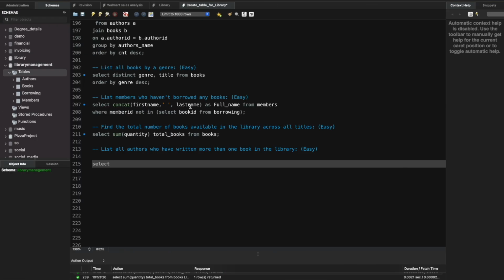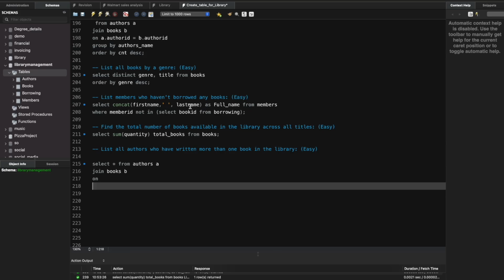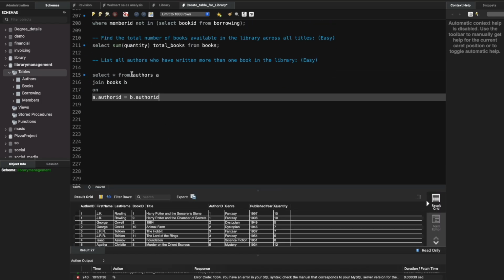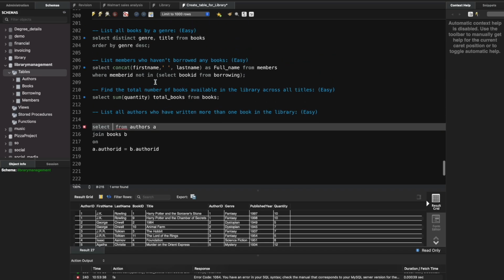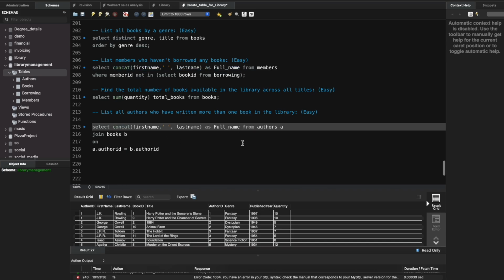So select star from authors A join books B on A dot author id is equal to B dot author id. Yeah, so I got all the rows. So what do I want? List all the authors who have written more than one book, right? So let me do concat again. I have to concat as full name from author, and also I would want the count.